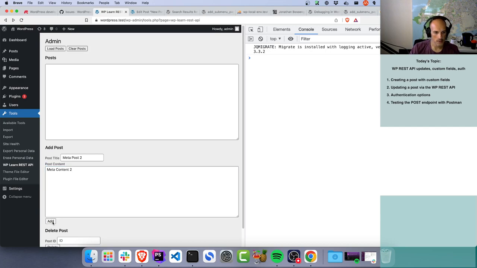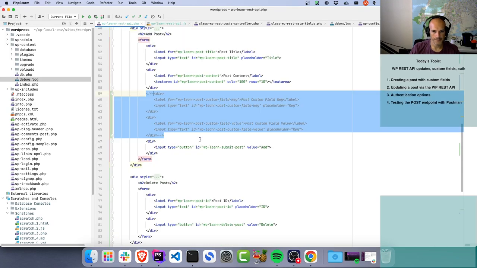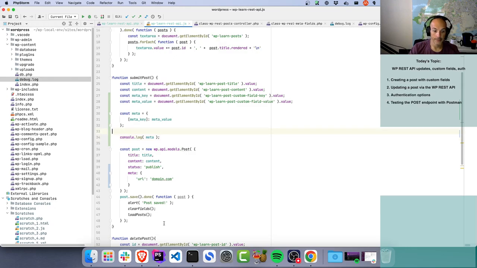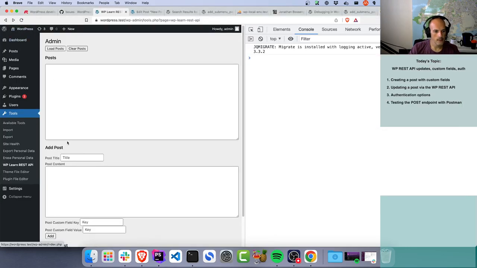Add the domain for us. Oh, can I recopy it? No. Okay, there's a bug in my code. Custom fields. Oh. Stupid. You're not on the screen anymore, you chump. Okay, new learn post custom field key, WP learn post custom field value. Okay. New to the post.